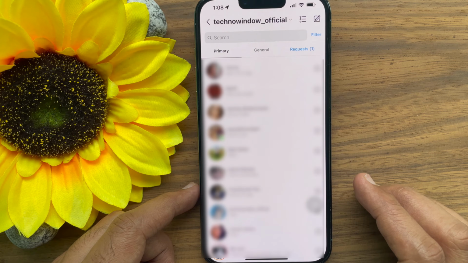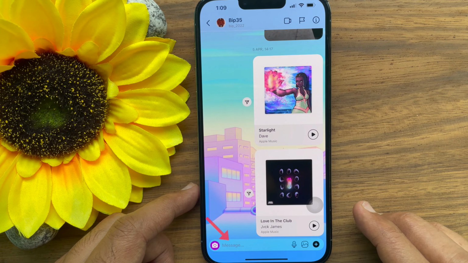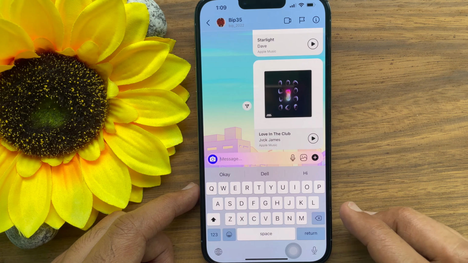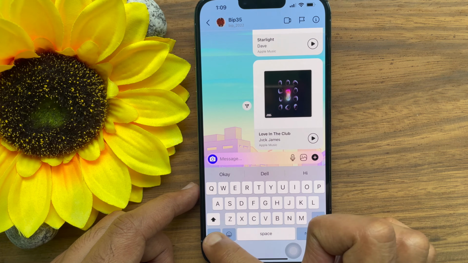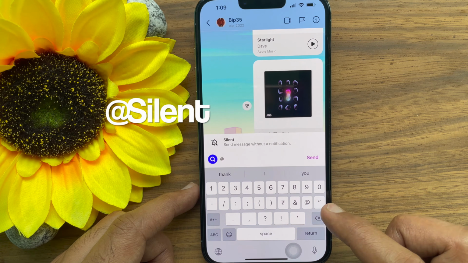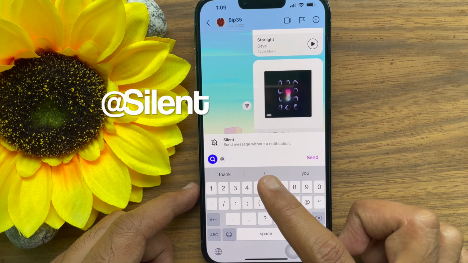Now open any conversation to send a silent message. Tap on the text input box and type at silent. Send message without a notification.